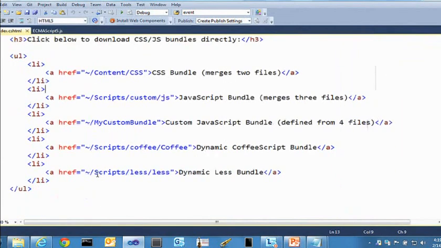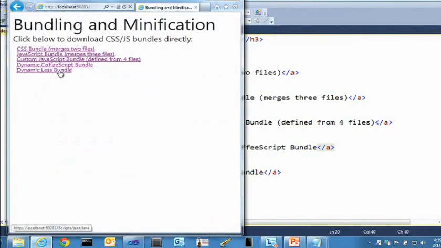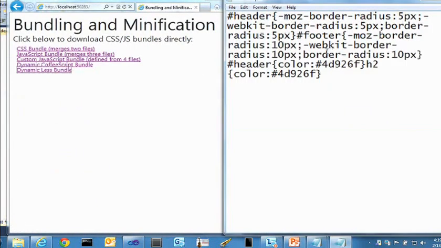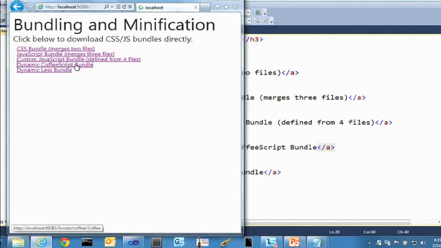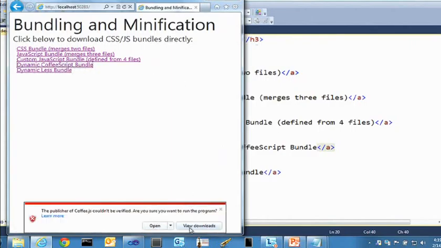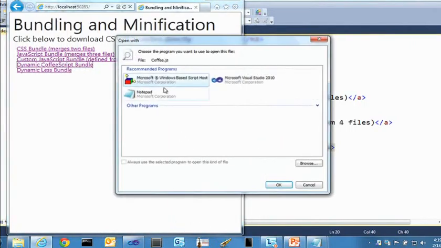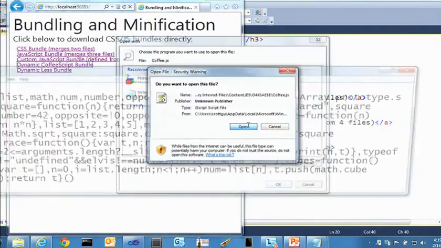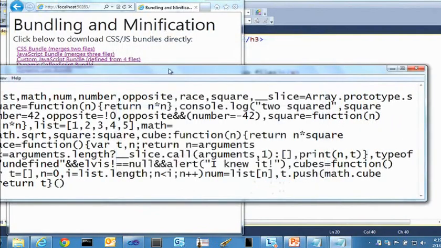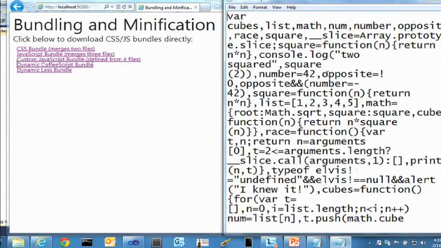So I could just do a standard link HTML to that URL, and it'll go ahead and work. Or I can just point to that coffee directory and the way it works. And so if I click this dynamic less bundle, this is that less file actually turned into vanilla CSS. And likewise, this is that CoffeeScript set of files turned into vanilla JavaScript. And so that's what that code would look like when it's actually compiled down to standard JavaScript.